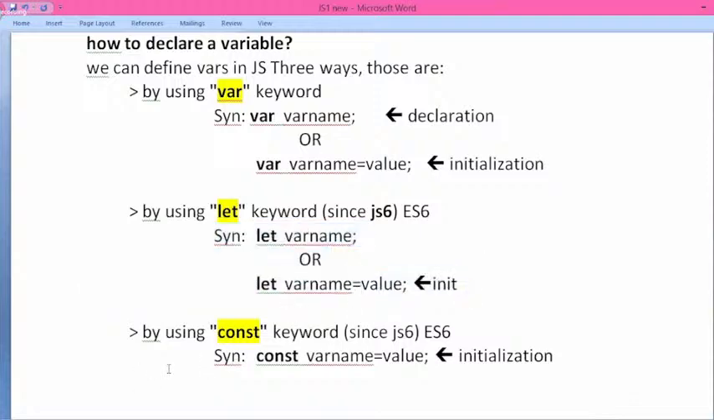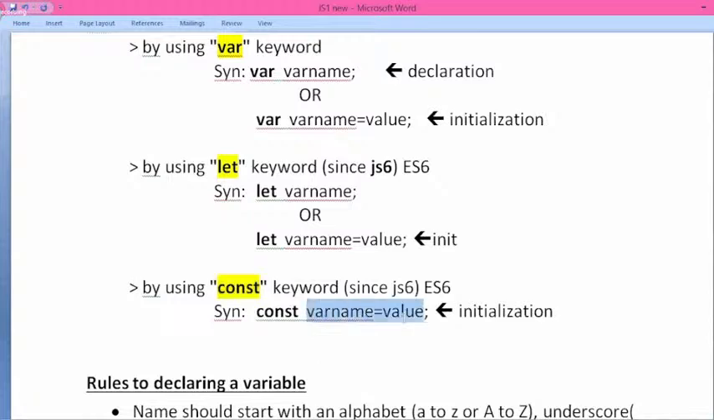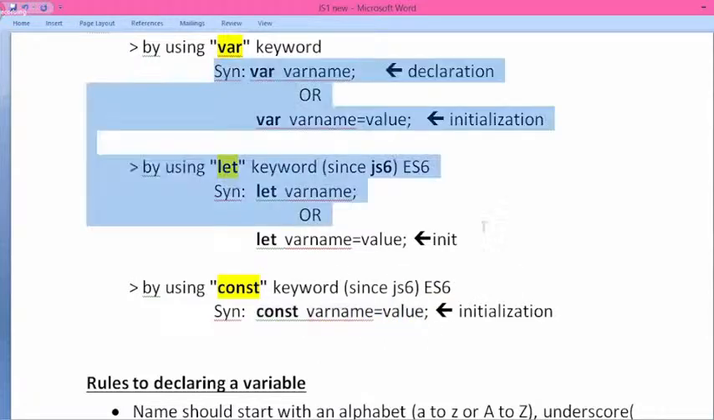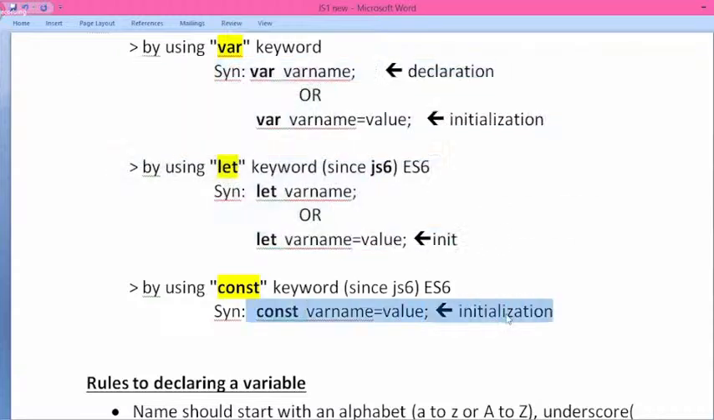Next, the third keyword, constant. Pronunciation is constant, sir, but writing should be const only. If I write the complete spelling, sir, syntax error. So don't write the complete spelling, just write const followed by variable name equals value. That's all. For the first two you were given two syntaxes, sir, but for the third only one syntax is available.